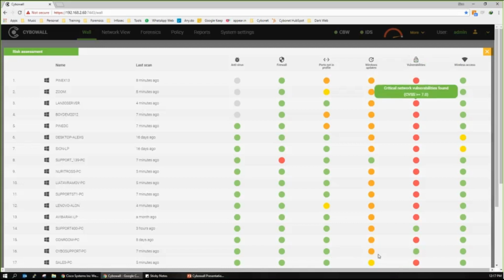Here you'll see if there are any network access vulnerabilities that are equal or greater than the CVSS score of 7. There are some that have many vulnerabilities, but they're not network access vulnerabilities, like this one. And of course, as I mentioned earlier, wireless access.